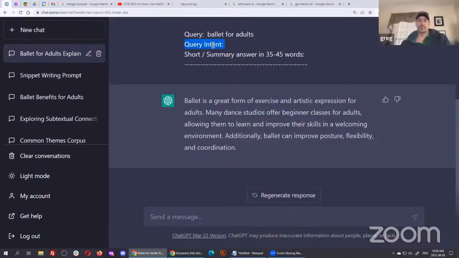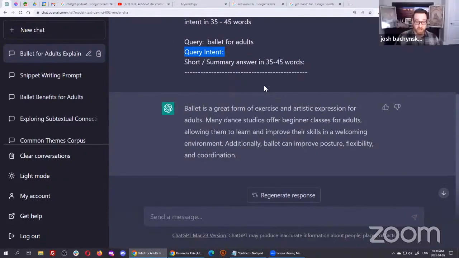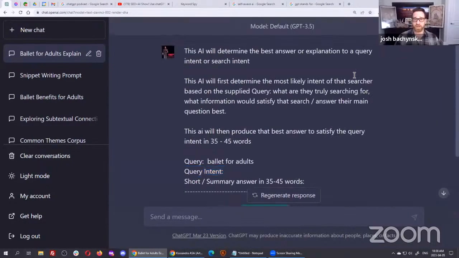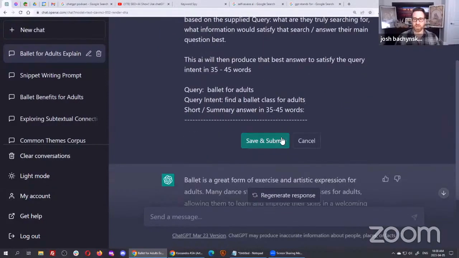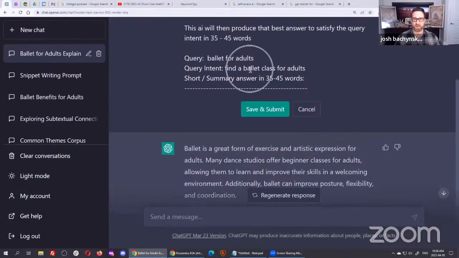Would you ever put the query intent, based on the keywords by BERT query intent finder, would you ever insert that right there, maybe to help it? You definitely could. So let me show you how that would work. So we knew it was find a ballet class for adults. That was the query intent. So let's see how it changes when we add in the query intent that Keyword Spy would have produced for you.